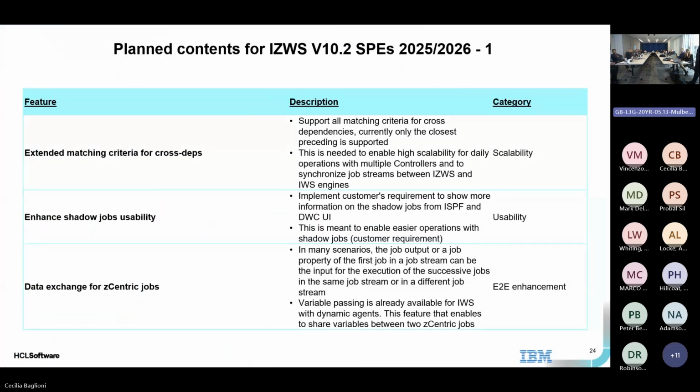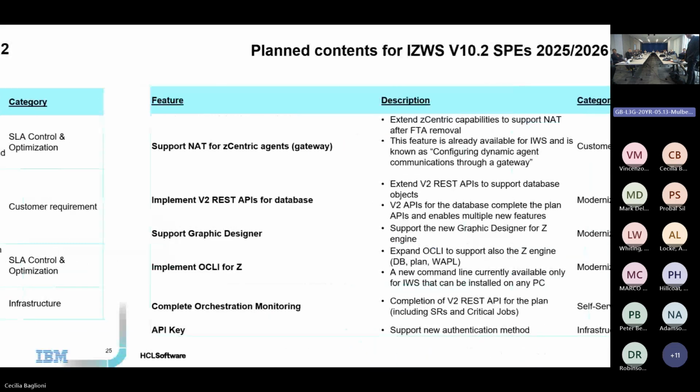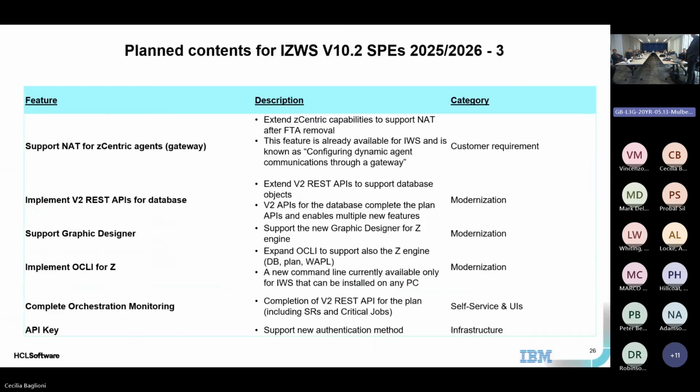So here I have a list of features that will be considered as part of the next SPs on top of 10.2 for Z. But let me go for a while to this one, the last one, because the new federator and the support for these new REST APIs enables, for example, complete orchestration monitoring. So right now there are a few limitations with the GA version delivered in 10.2 in December.